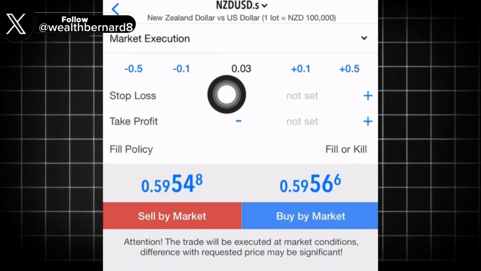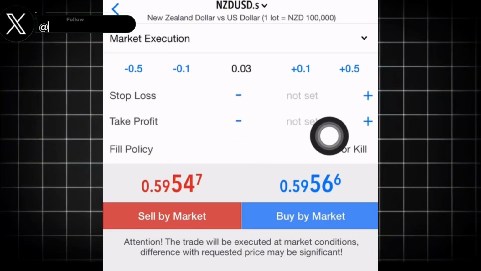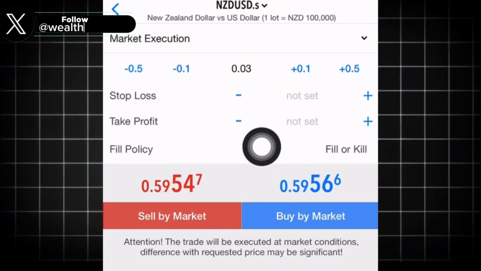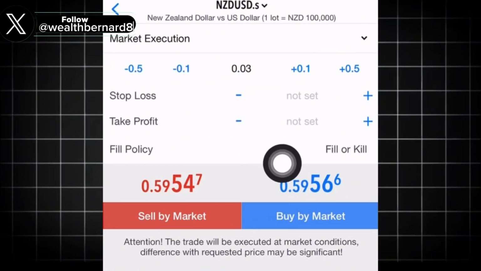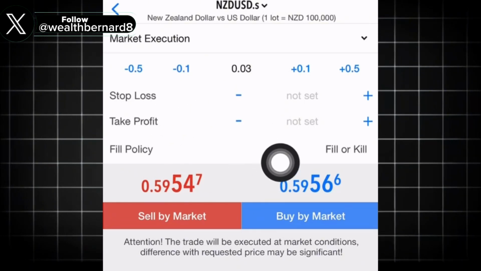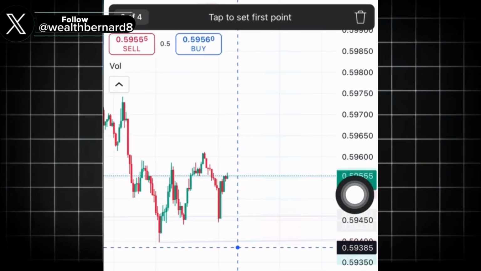Then I'm going to use a 0.03 lot size, which is basically a standard lot size based on my account. If you're using a higher account, you can increase to 0.1, 1 lot, 10 lots, 100 lots, as the case may be. Right here you can see we have the option for stop loss. It says not set. I'm going to come back and be sure of my stop loss.